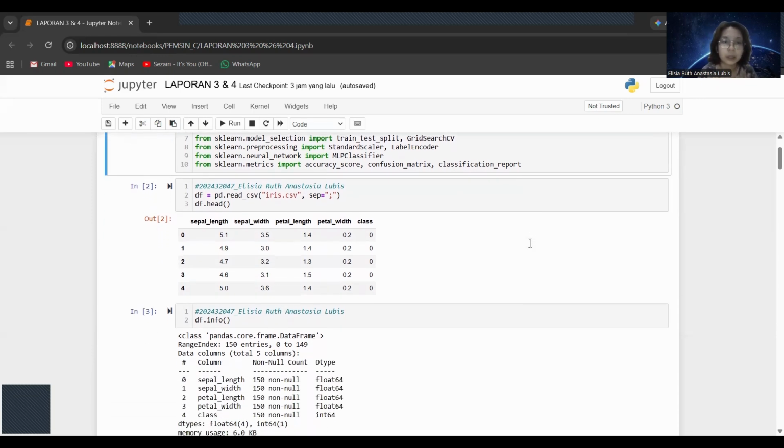In this step, the Iris dataset is loaded into Python using the read_csv function. Since the dataset uses a semicolon as a separator, the sep semicolon parameter is specified. The head function displays the first 5 rows to verify that the dataset has been loaded correctly.